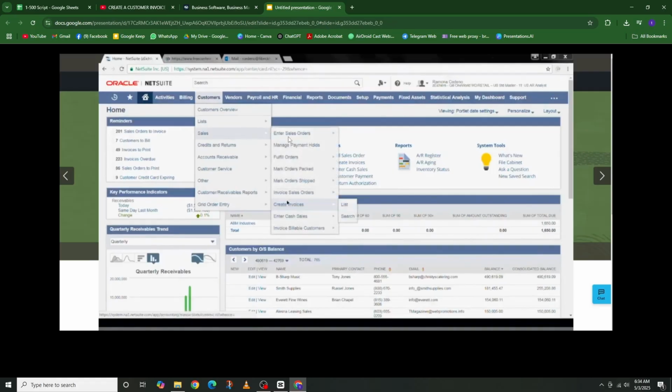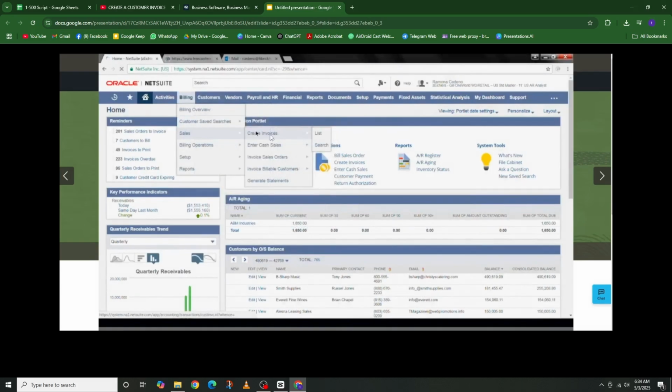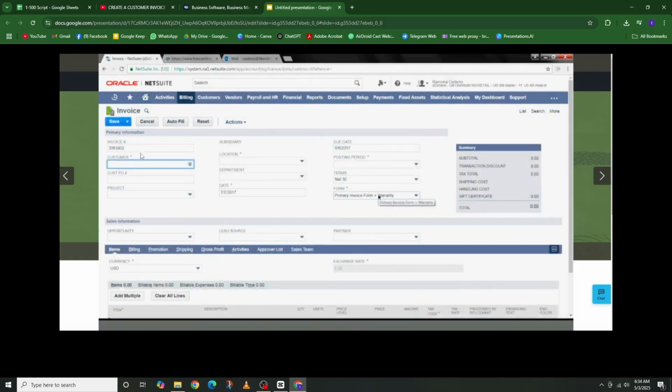Step 2. Selecting orders for invoicing. On the invoice sales order page, you'll see a list of sales orders ready for invoicing. You can select multiple orders by checking the boxes next to them. If you don't see any here, don't worry, you can also access this from the sales orders to invoice section.